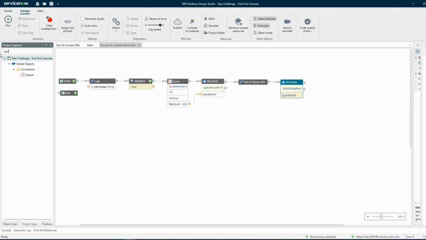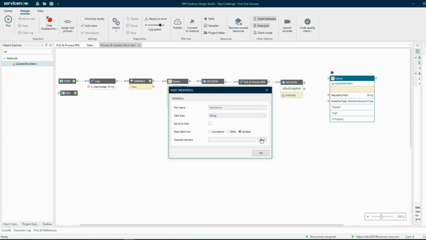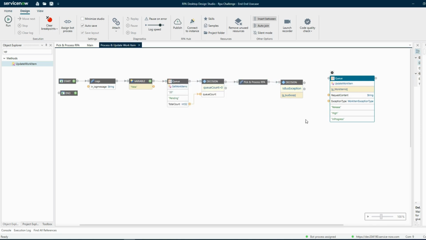So you have to go to the queue method and take update work item. So I'm going to use this. This has the work item ID, which basically we stored in the global variable of the pick work item. So this is that, and let me save it.